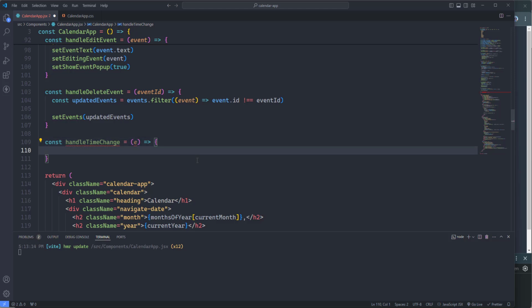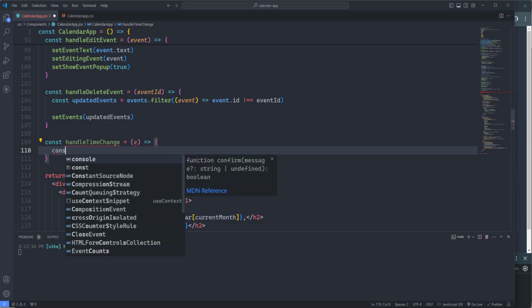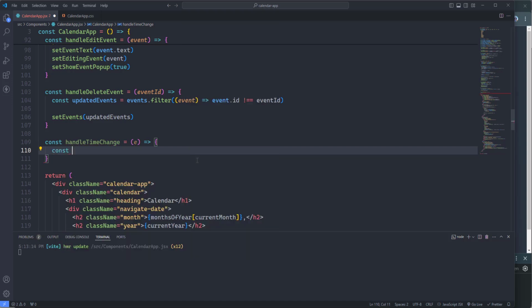Now inside the function, I'm going to create a new variable, and I'm going to use destructuring. We need to destructure two properties, name and value, from e.target. In this case, target refers to the input element that triggered the change event. Name is the name attribute of the input element, hours or minutes. Value is the current value of the input element, the user entered time.